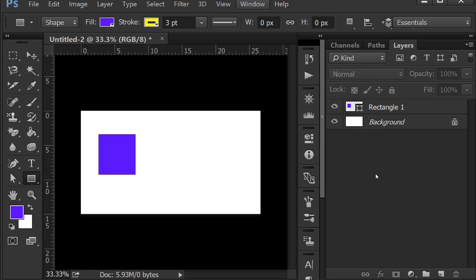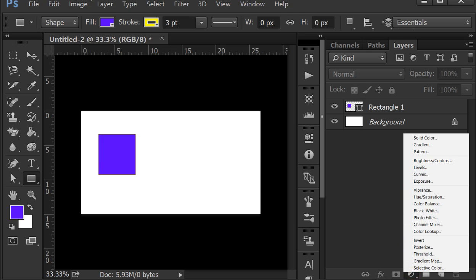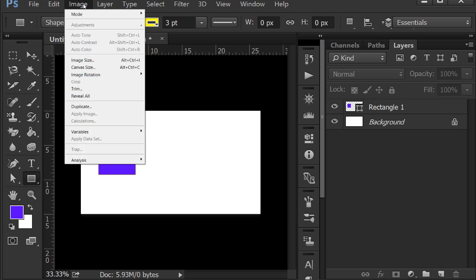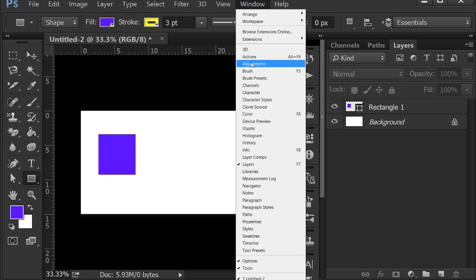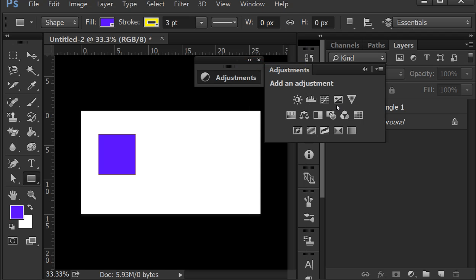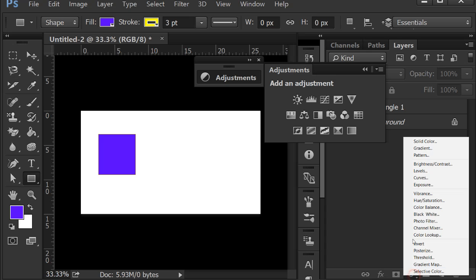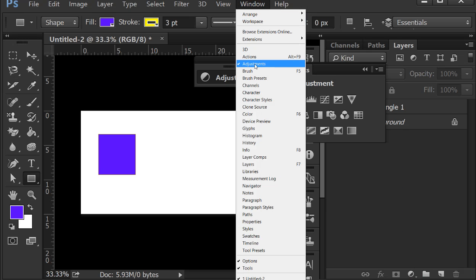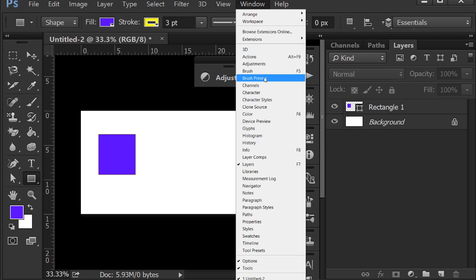If you come here, we have the option. If you go to Image, here we have the option Adjustments, and if you come to Window, we also have the panel called Adjustments. If you don't want to click any of these, you just need to come to Window and simply click on Adjustments, and it will show you the Adjustments panel. If you don't want it, just click again and it will not show.